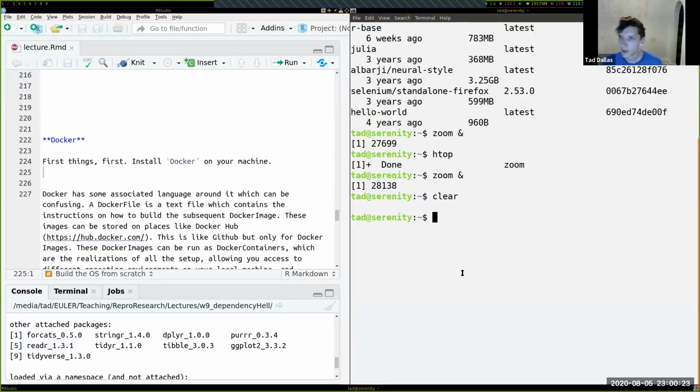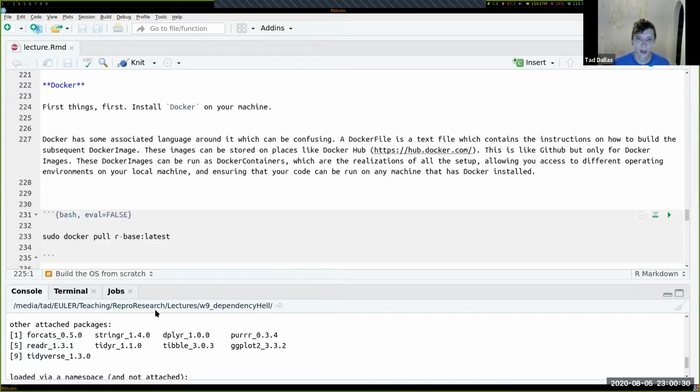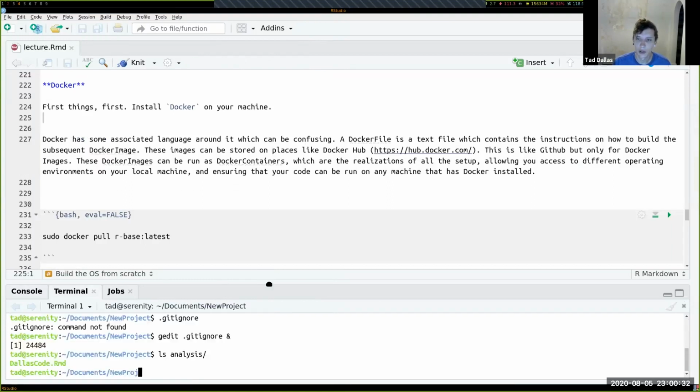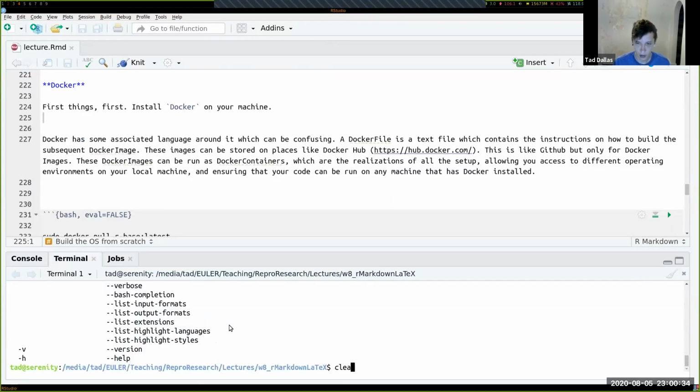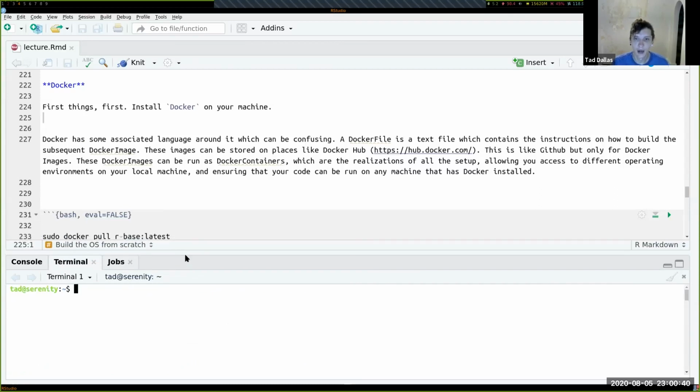Hey, and welcome back. Take a short break. Going to reshare my screen. All right, so now we are back. Let's clear out the terminal. And actually, I remembered I was going to use the terminal from RStudio. All right, so I have a clear terminal, and we can get going on Docker.